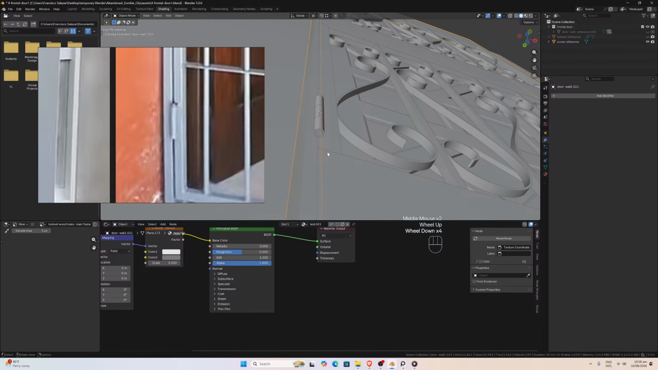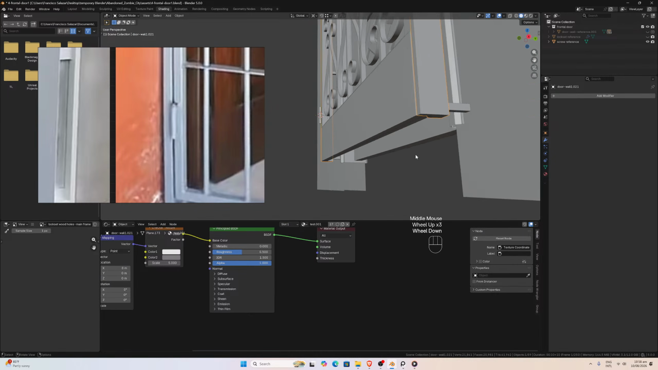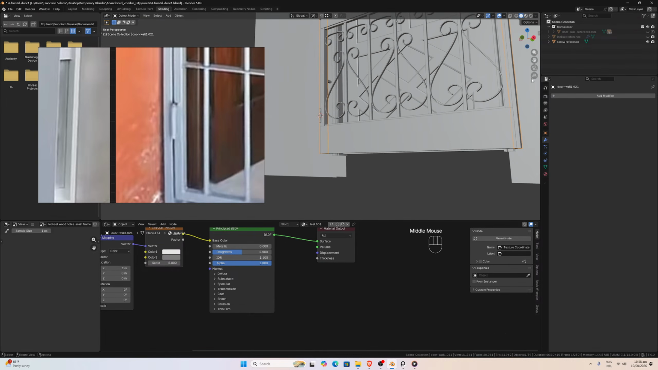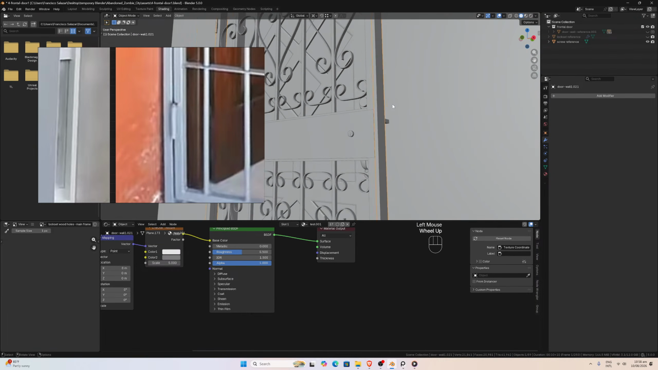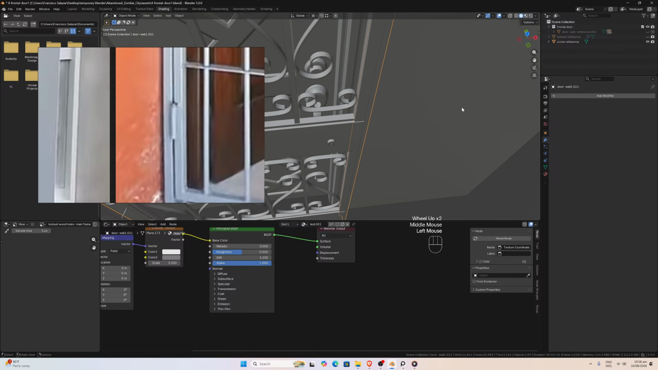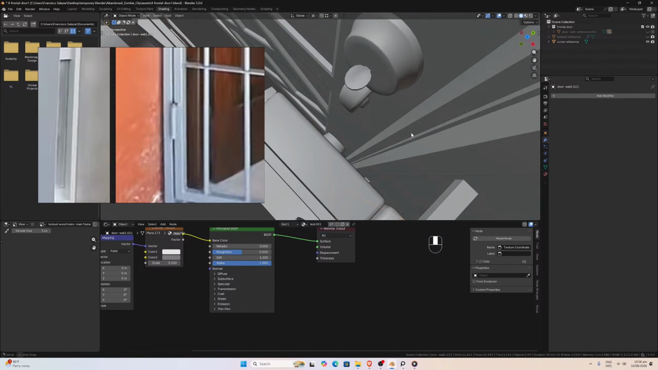So maybe let me think what we should do. What should we do? Also, if I change that, I should change the same in the other side. Look, no, we don't have to change.